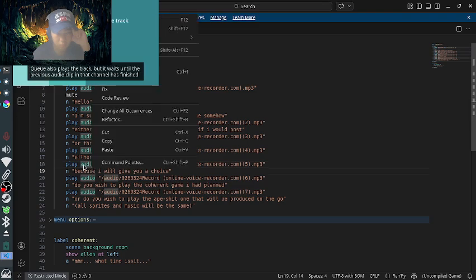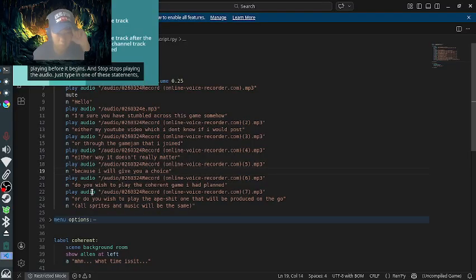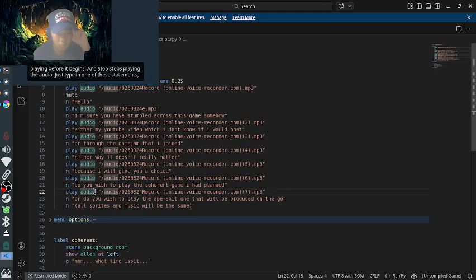Play plays the track. Queue also plays the track, but it waits until the previous audio clip in that channel is finished playing before it begins. And stop stops playing the audio. Just type in one of these statements followed by the audio channel and then the location of that audio file in quotation marks. There are some clauses you can add to these statements.